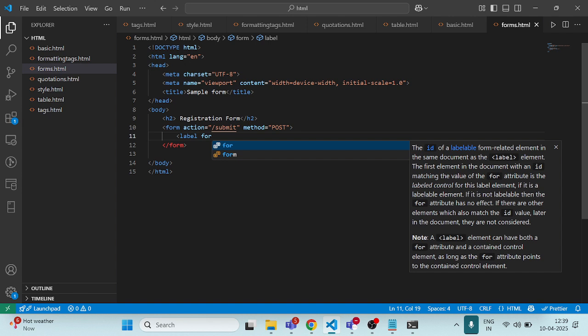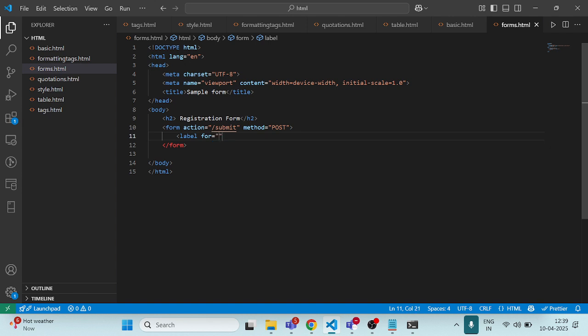Label, I am using. So these all are important for JavaScript purposes. And name, here the full name, I am taking the full name here. Okay, next.